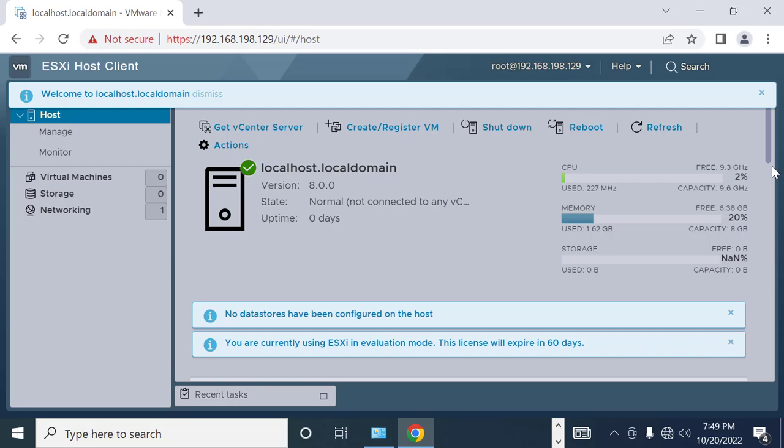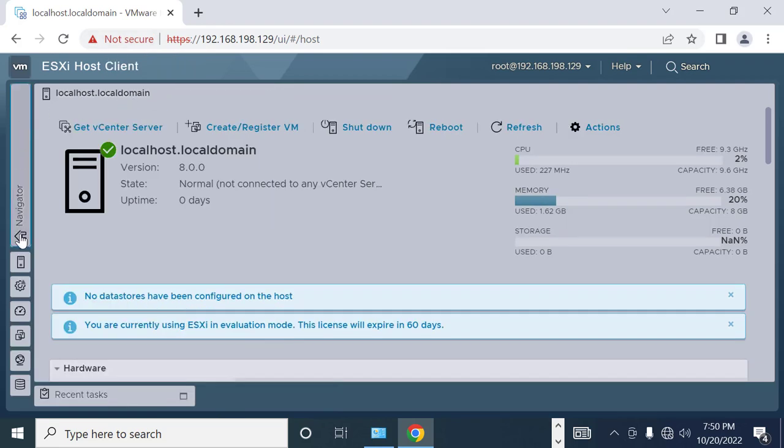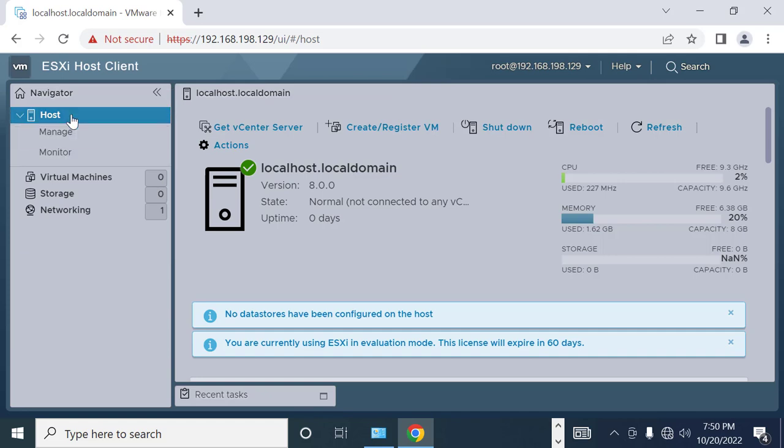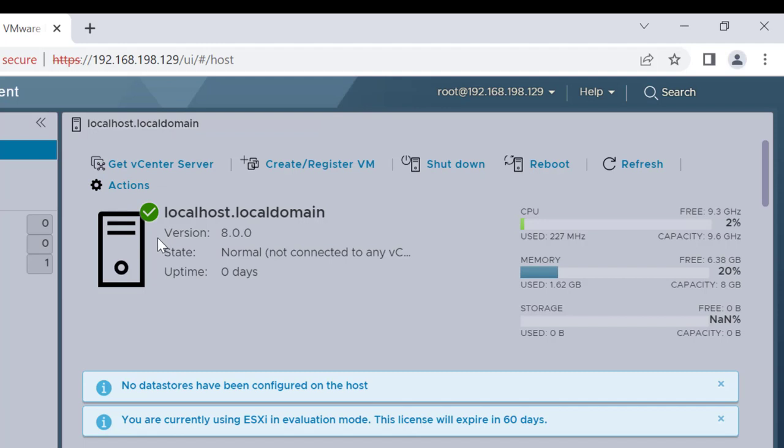So as you can see, this is the new version of ESXi server. As you can see, this is a very graphical intensive server. So this is my host, and related to the host there are some options. The first option is get vCenter server. vCenter server is used to manage multiple servers. If I have multiple servers, I can use vCenter server. With the help of vCenter server I manage multiple servers.